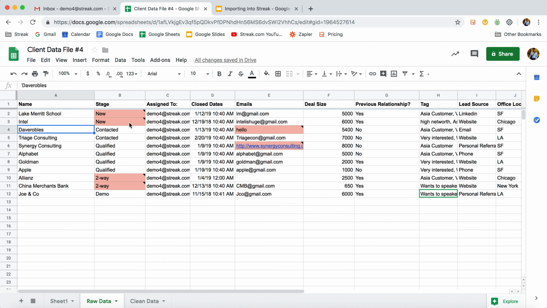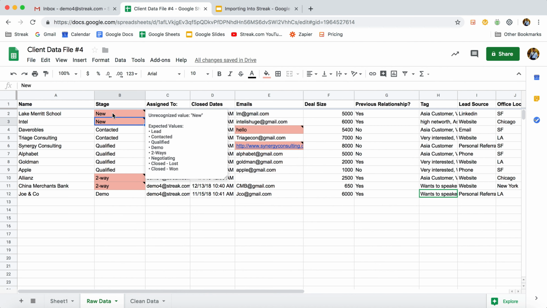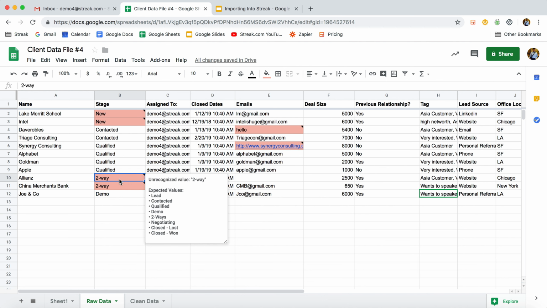The only thing is you need to make sure that either the name or the name of the stage matches exactly. I don't have a lead stage in my pipeline, so I need to update this new to lead. Or I can, again, update this or create a stage for two-way so that it matches.